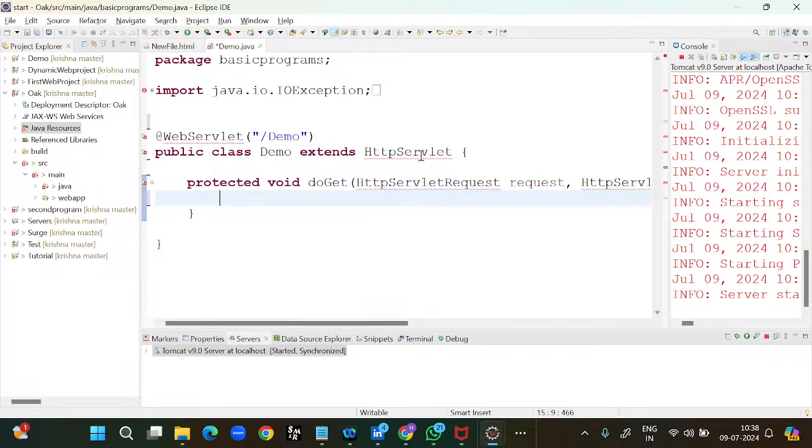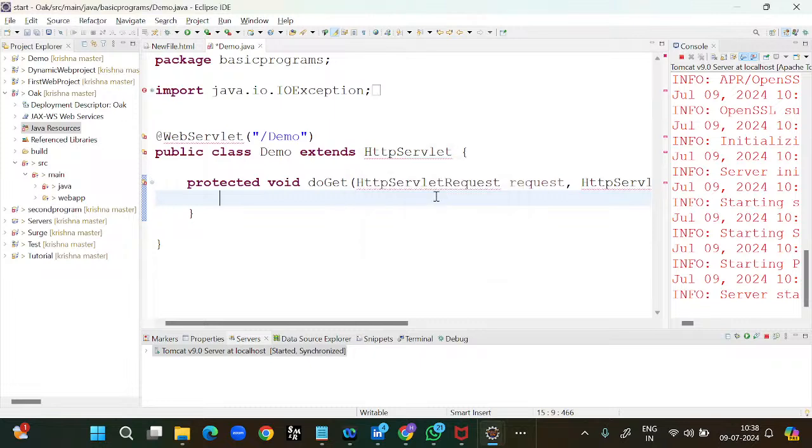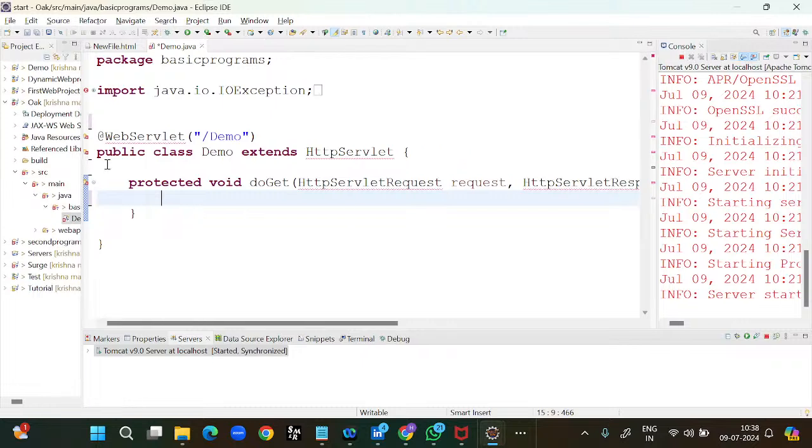Web servlet, HTTP servlet. We need to import the package. This package is importing from where it is available. Basic programs and demo.java. Public class extends demo.java. I'm stopping this one.